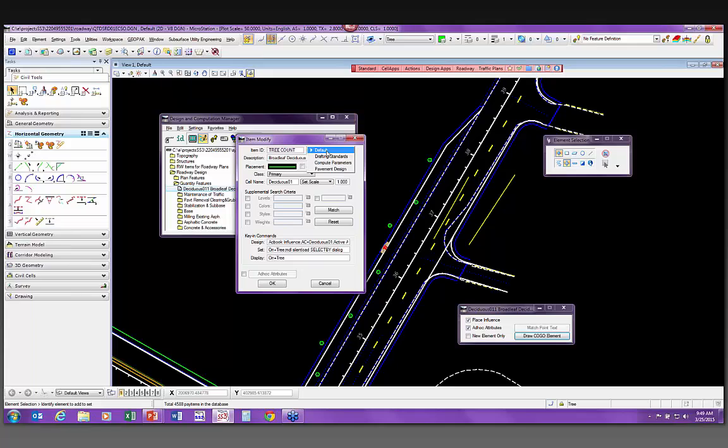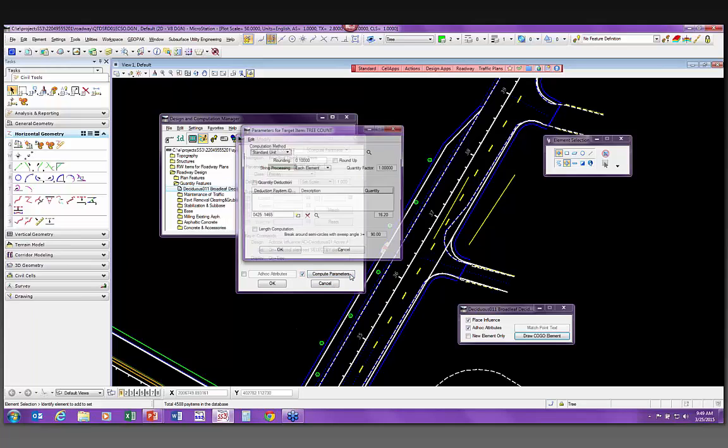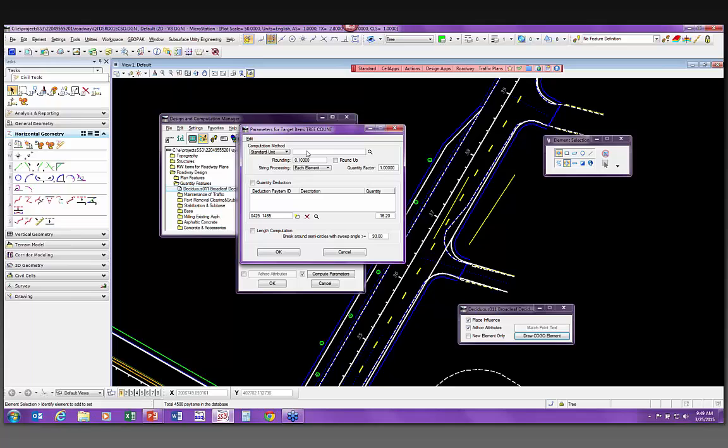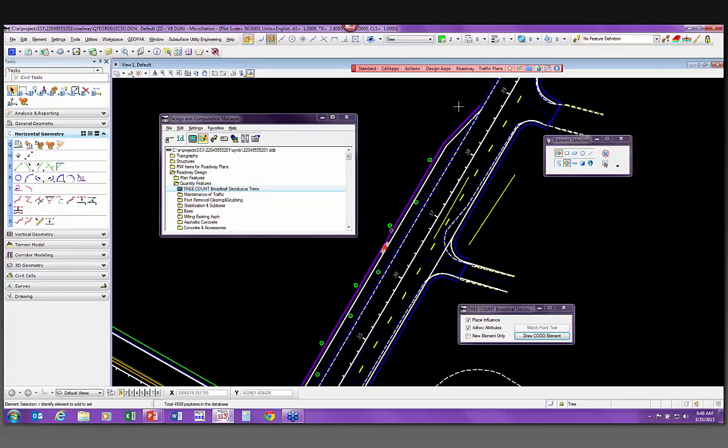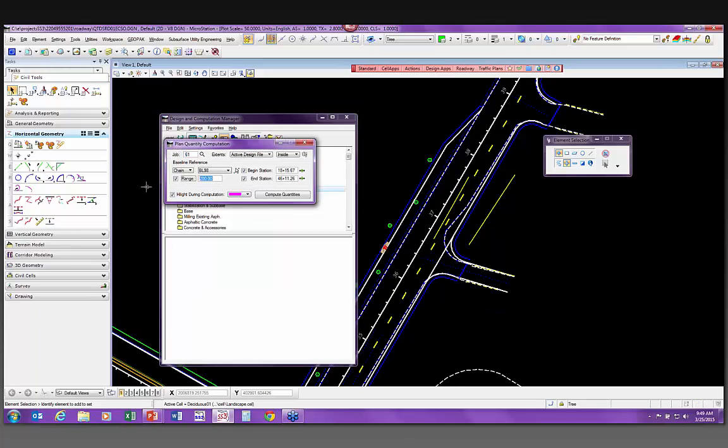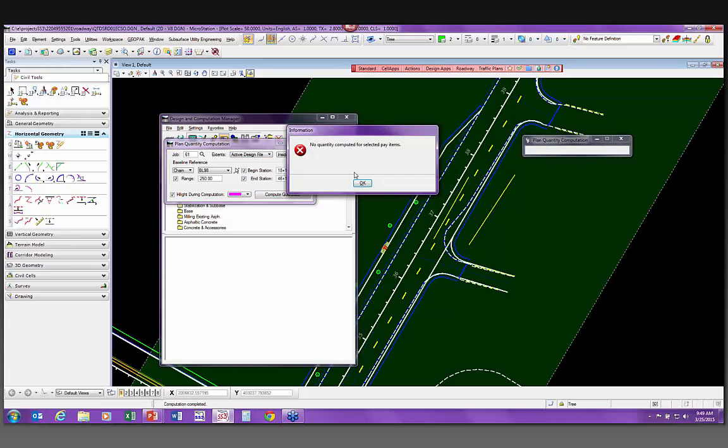Then I want to come up here and change this to a compute parameters item. I go in here, turn on compute parameters, and set my standard unit to each. Obviously with each, you can't get a tenth. Then I tell it okay, and go back to compute parameters. I'll make sure this is out there far enough, 250 feet inside my design file, and compute the parameter.